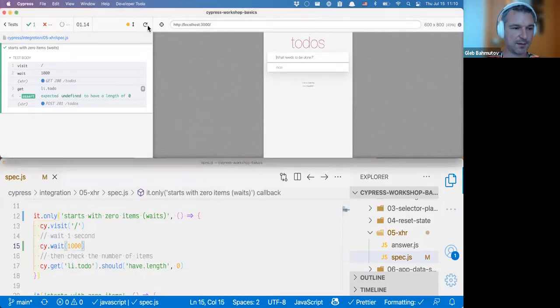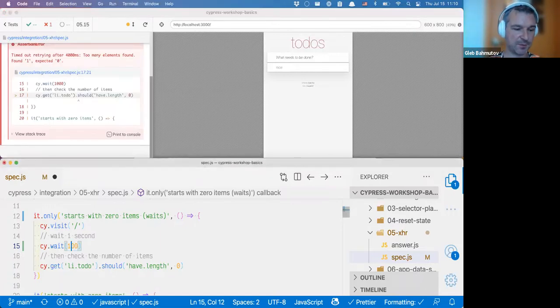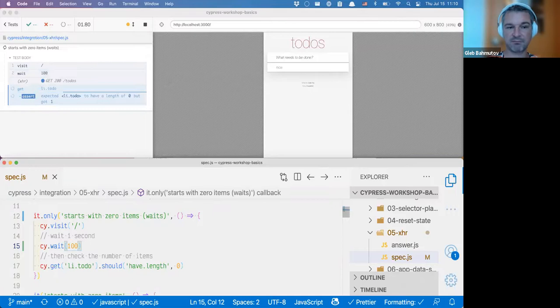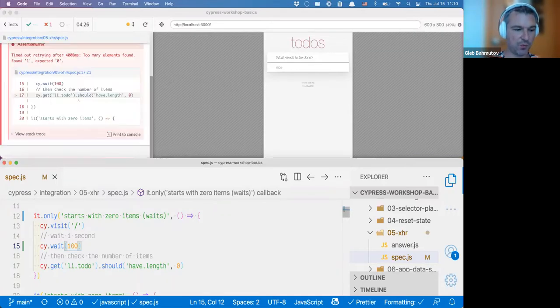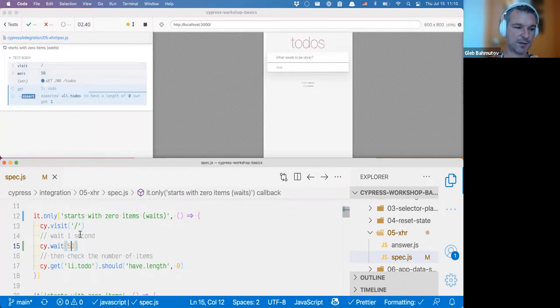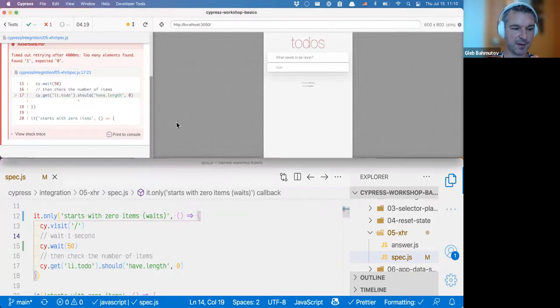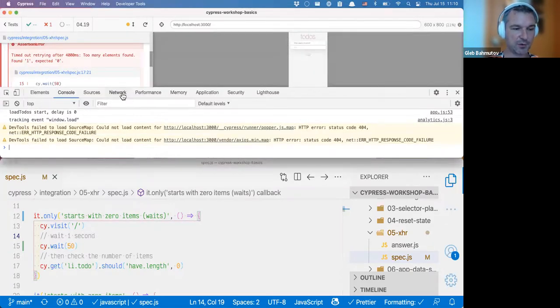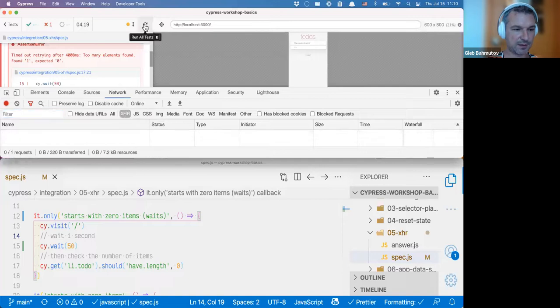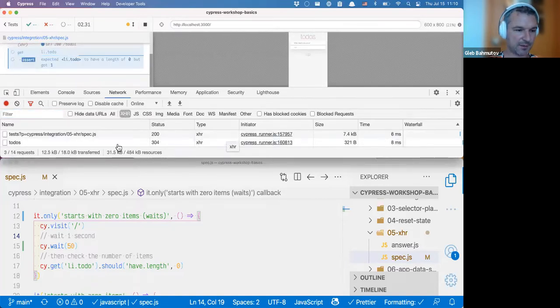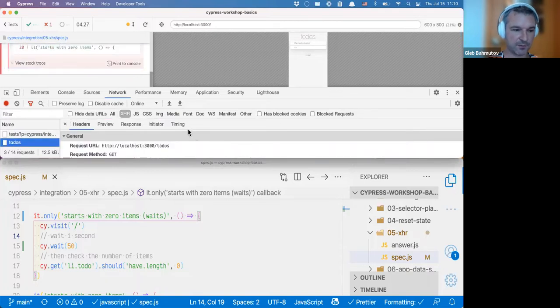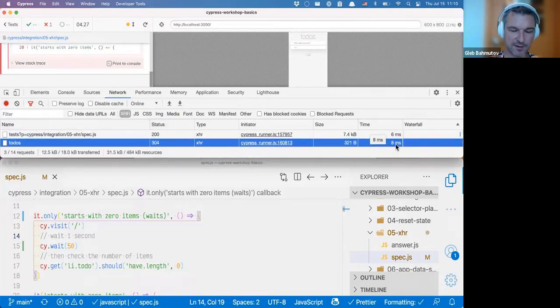1 second is nice, but sometimes it could be overkill. Sometimes it would not be enough. For example, is 100 milliseconds enough? In this case, yes. What about 50 milliseconds? Seems like even 50 milliseconds is enough. By the way, how long does this network call take? If we look at the test while it's running, the initial list fetch, right here, takes locally only 8 milliseconds.